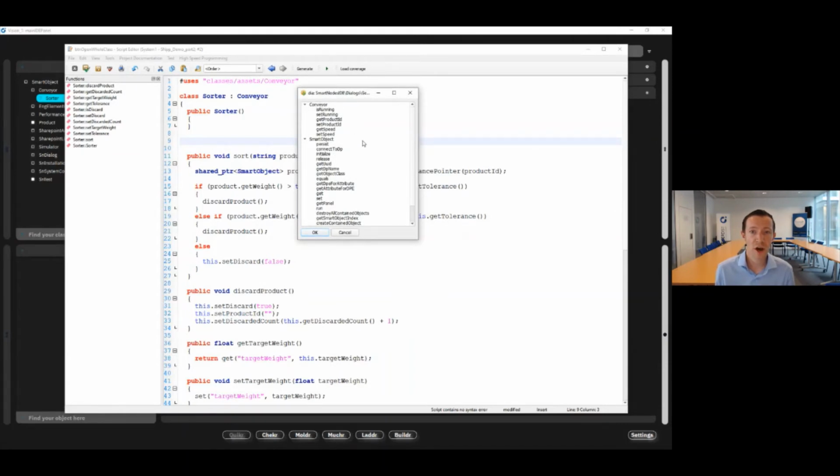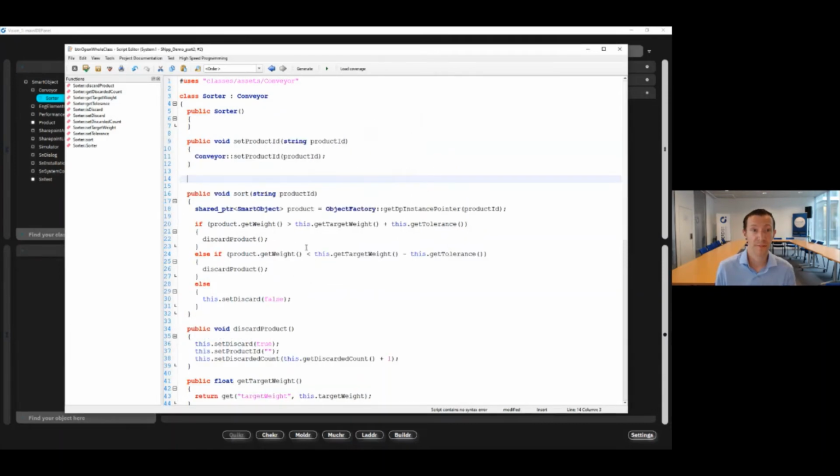By choosing override method, we can see all the methods on the parent classes, so the conveyor and the parent of the conveyor, which is the smart object. I can choose the set product ID here. I want to override in this sorter class a specific implementation of what that method should do. By default, it calls the one from the parent, so it will have exactly the same behavior as the parent.